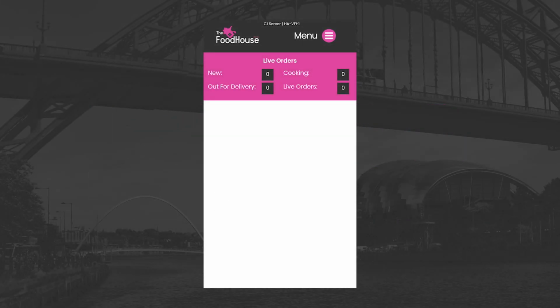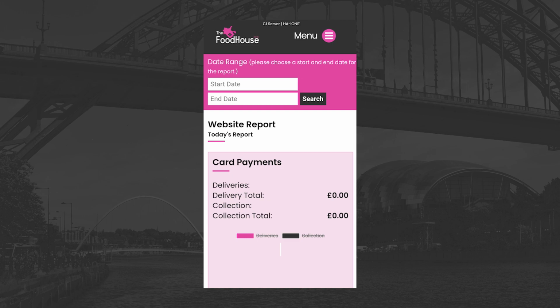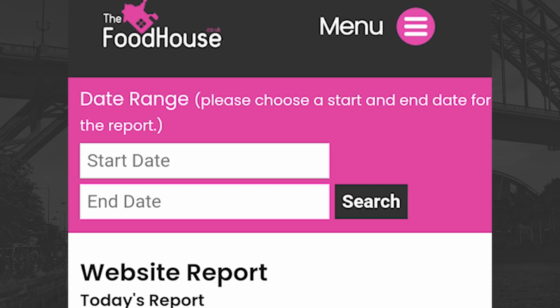To show a daily report, click Menu, then Reports. It may take a few seconds to load. The reports page will show the current day's orders so far. If you want to see the order history of previous days, go to the top of the page to Date Range.